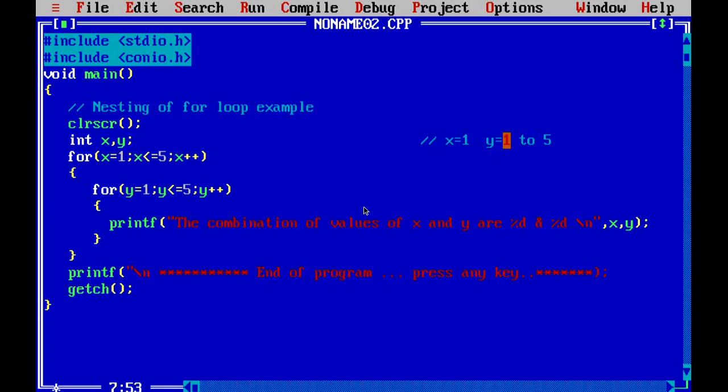It will also go till 5. So once the value of x is 1, the value of y will work from 1 to 5, and when x increments by 1, again the value of y will loop from 1 to 5. In the same way it will keep on looping until the value of x becomes 6.